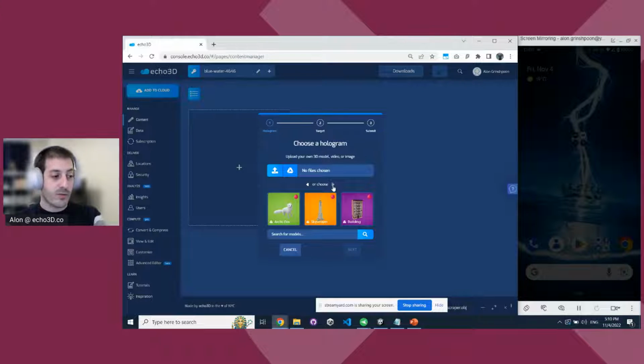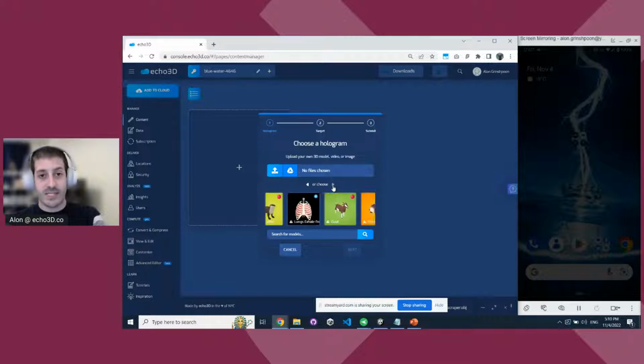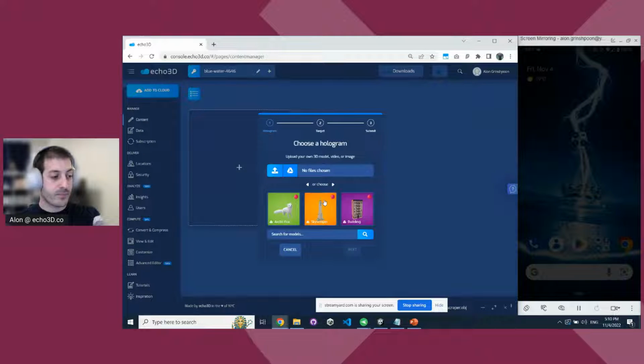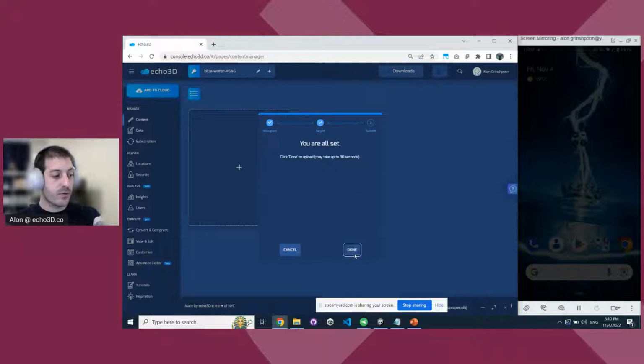If you don't have 3D models, we also have a collection of over 75,000 assets that you can use for free right here. I'm going to upload this 3D model of the Empire State Building. Again, I mentioned we are based in New York.